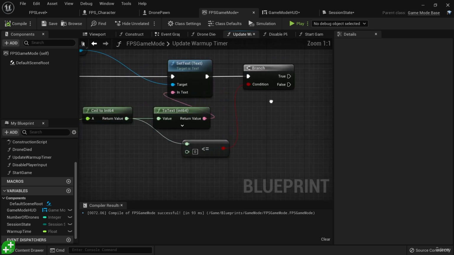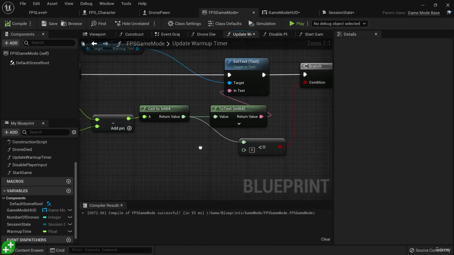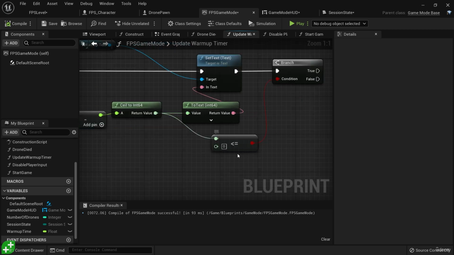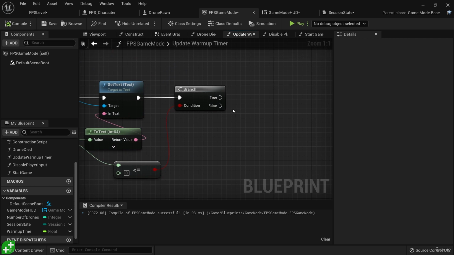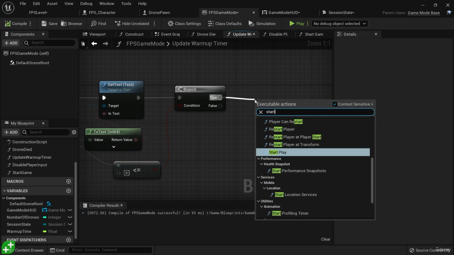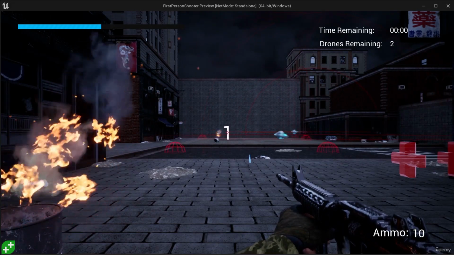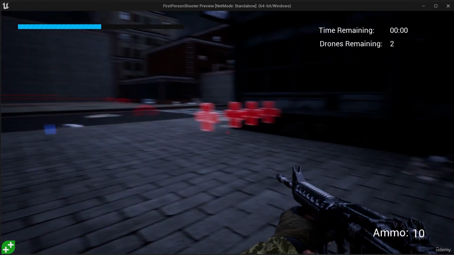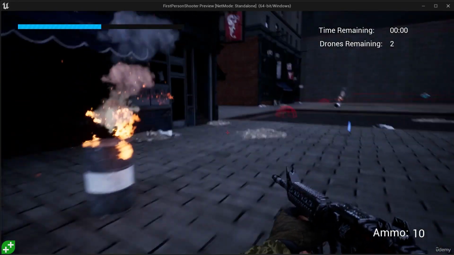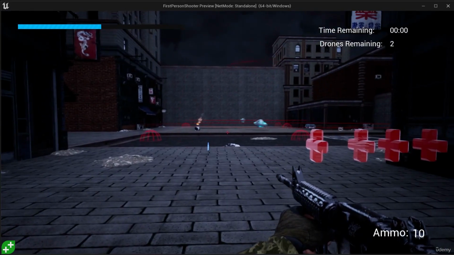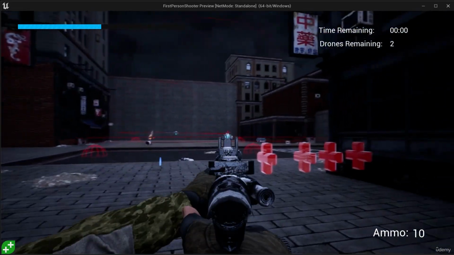We have this branch, and we're ready to do something when this calculation, warmup time minus the game time, is less than or equal to 0. So in that case, we can simply call start game. Let's compile and hit play. Now, I can't move, I'm pressing buttons, but as soon as our countdown timer is over, I can now move around. Input is now enabled, and I can shoot.